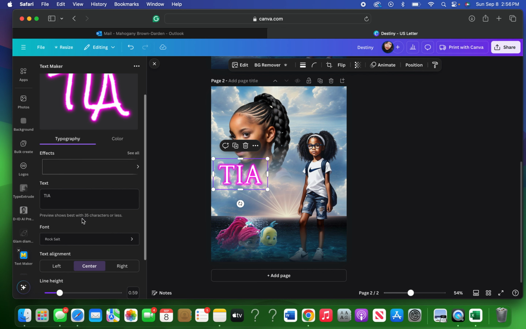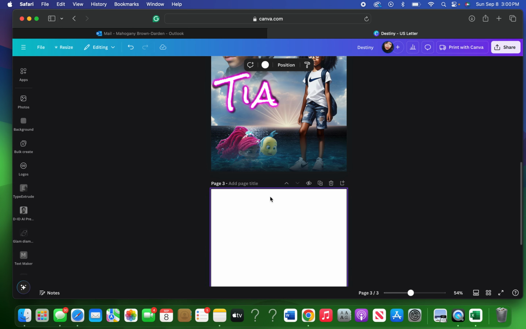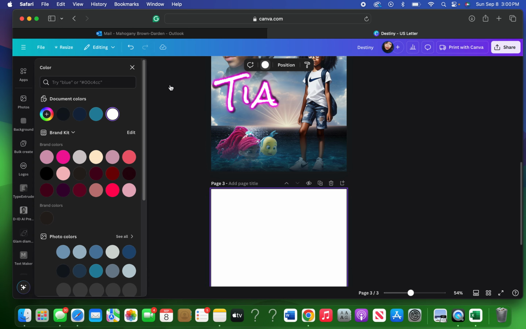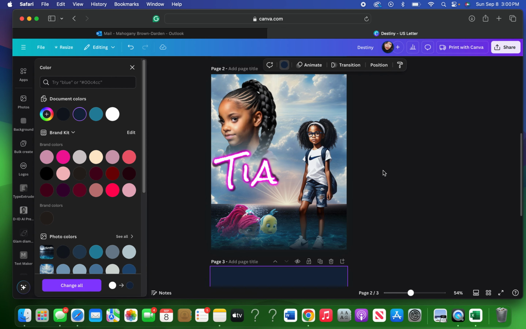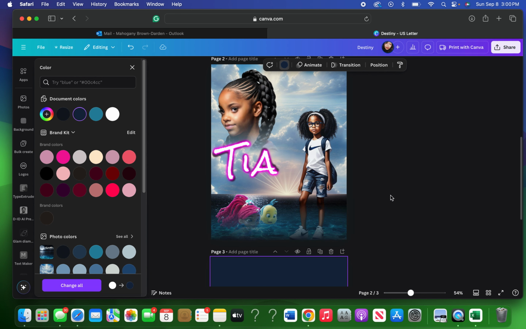Let me create a scratch page. I should have done that to begin with, and I did not. And I want this scratch page to be a darker color and not white, just so that I can see what the fonts are going to look like, how font colors are going to look right up against a darker background.